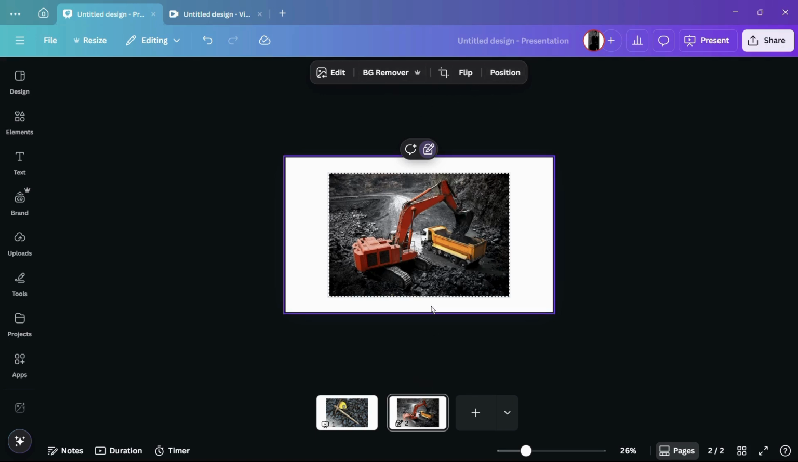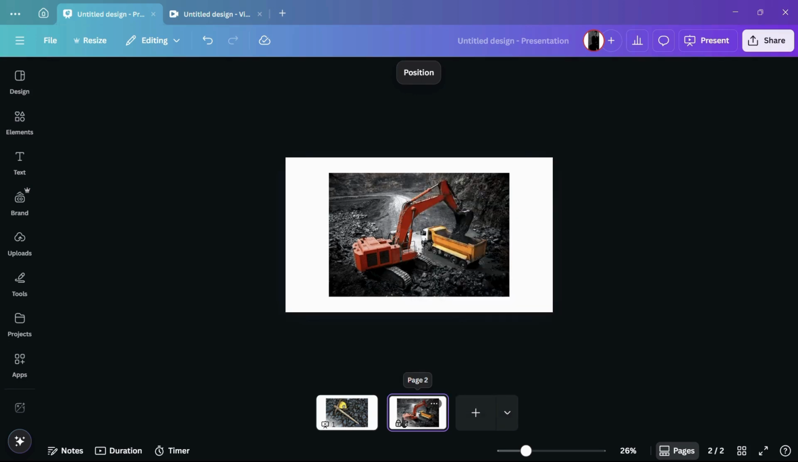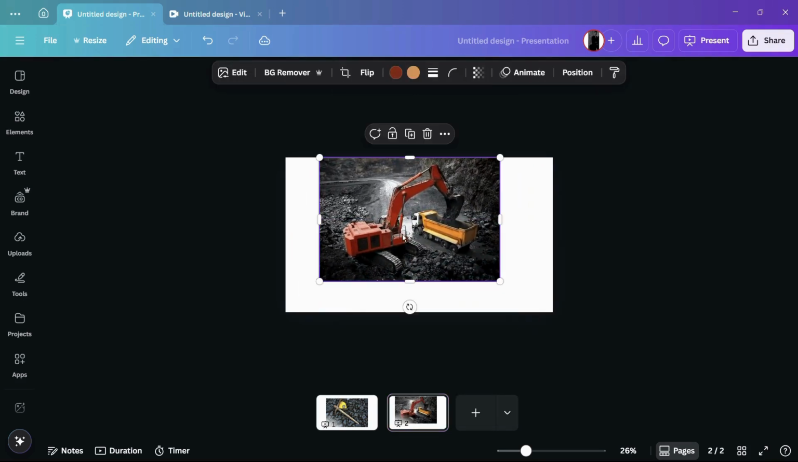In order to unlock this, the steps are the exact same. Right click over here and under the unlock, you can see that this option is currently saying lock page. So you can first lock it and then unlock it again, and this will revert these changes.